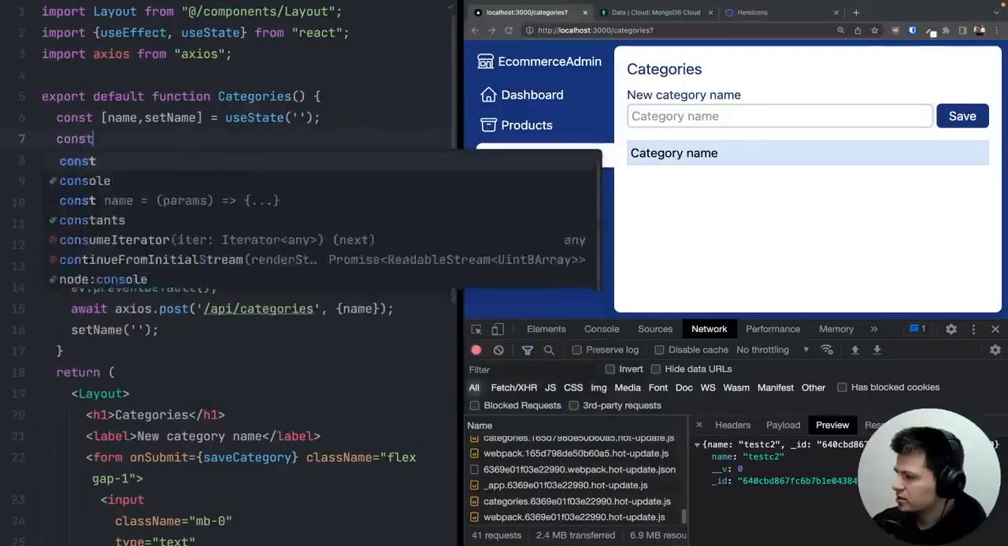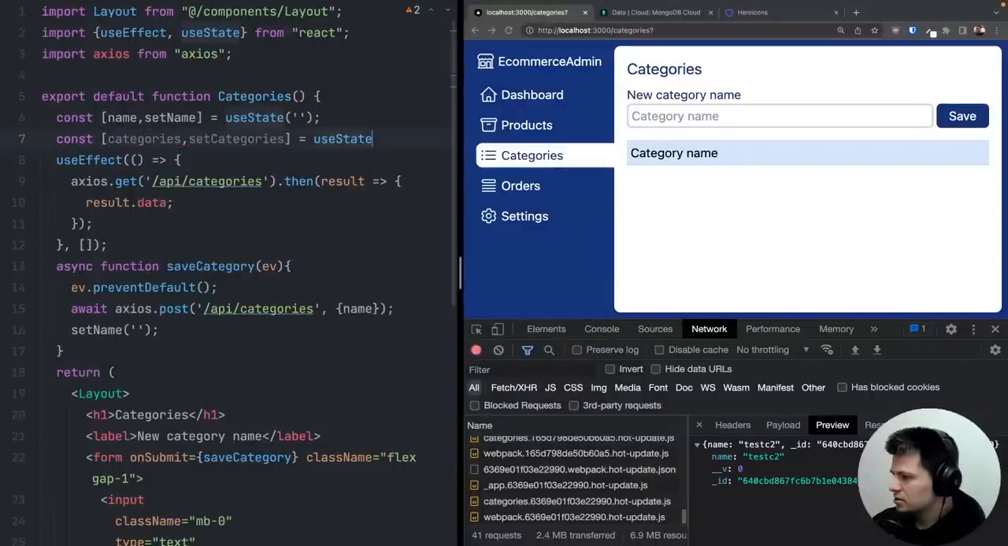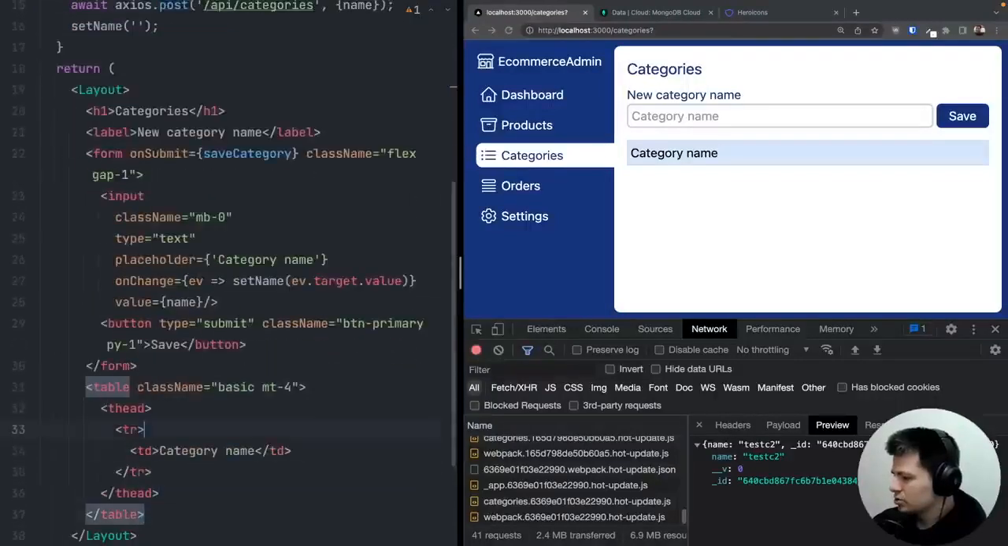So now let's put them inside our state. Maybe here categories, and setCategories, useState, and let's say default will be empty array. And now here we can just do setCategories, and let's put them inside. Right, now we should be able to list them here.